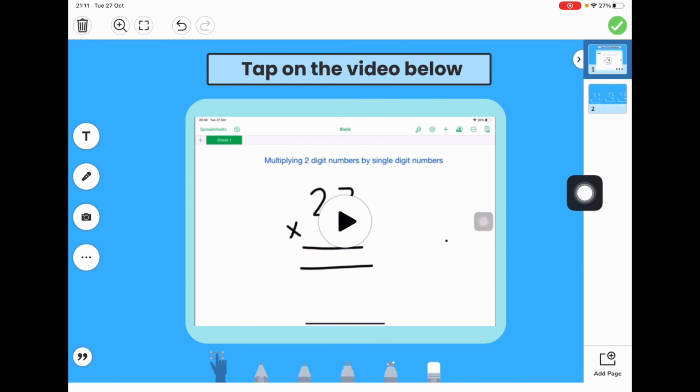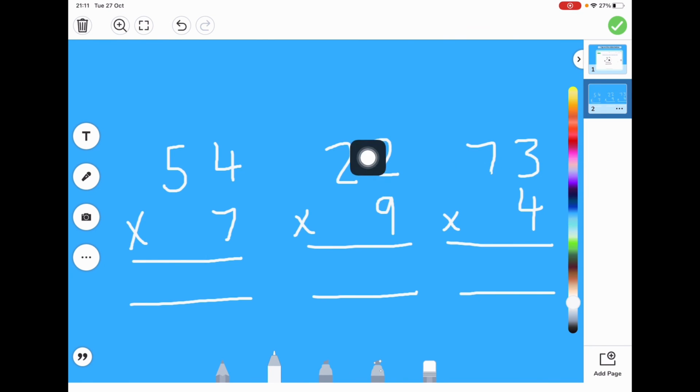video. And again, now the students have this project, and in the first page of the project they have a video showing them how to multiply 2-digit numbers by single-digit numbers, and they can tap on play here to watch that video. And once they've done that and they've learned about how to actually do it, then they can tap on the second slide, and then they can complete the questions.